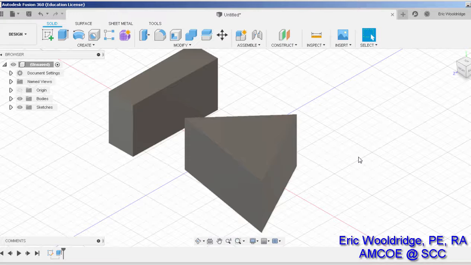Pause the video and go through the same steps I have and create something kind of similar. Pause the video and do that now. Alright, so well done. And now you've created a 3D object out of a 2D.